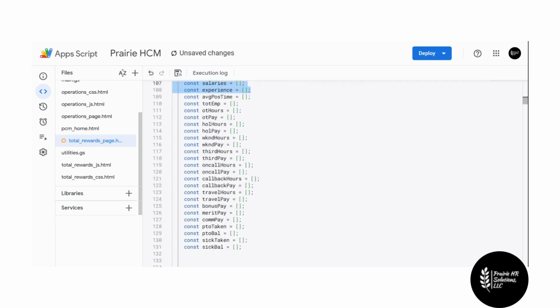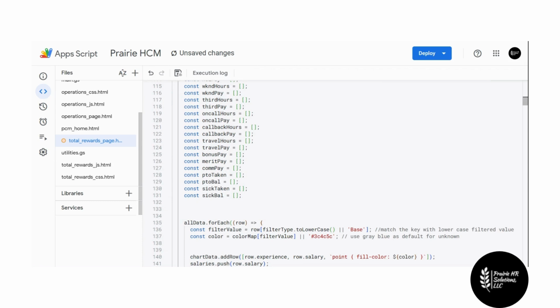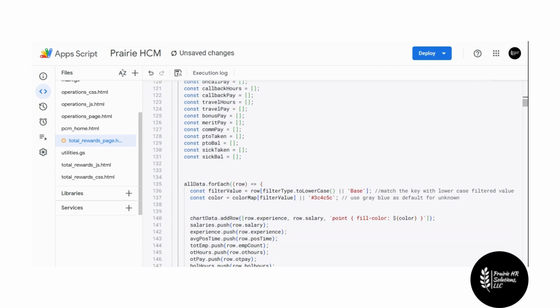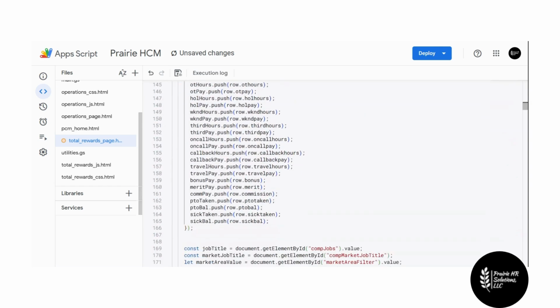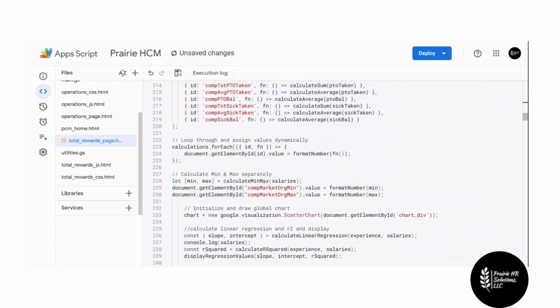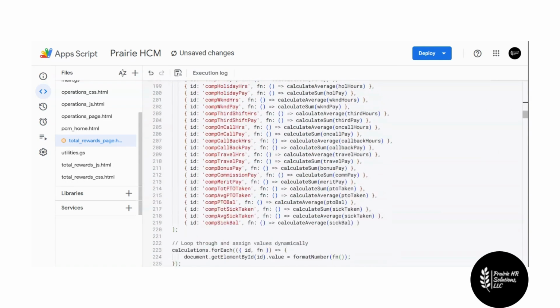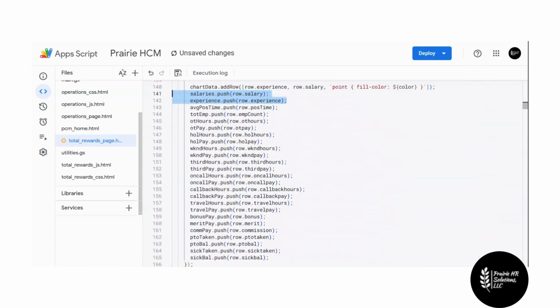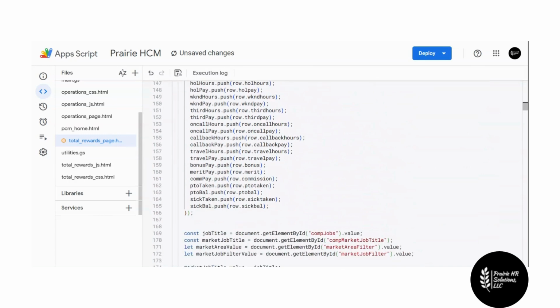off the bat. We want it to go through its for each in the all data, and then we want to push that data to those empty arrays. And then after this, after it pushes this, then we can add in those variables. So let's create a variable here.